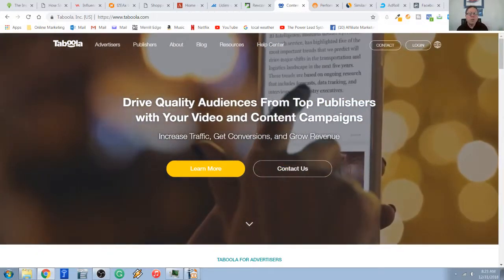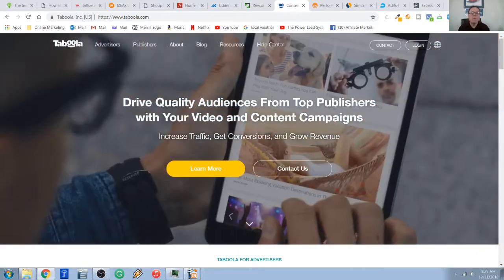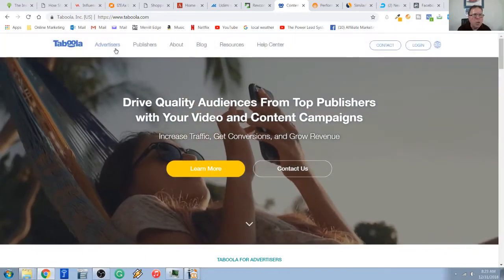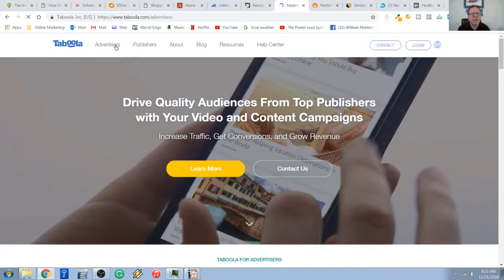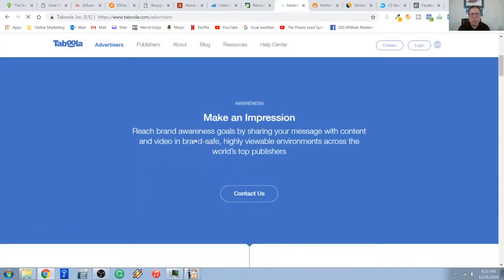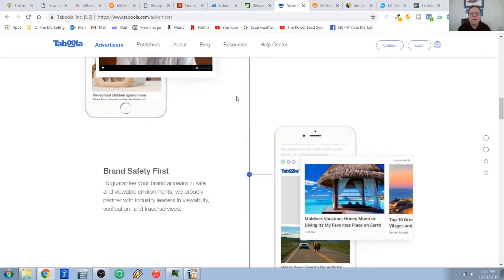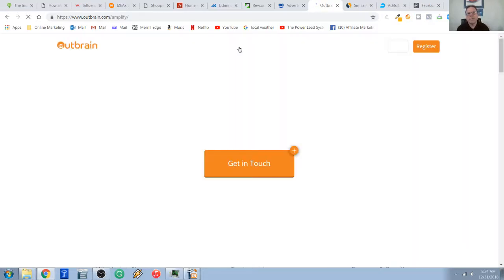Taboola is good. I found them to be a little bit more expensive than the other sites, but they are good. But again, it's the same thing. When you sign up on this website, you'd come in as an advertiser, right? And once again, just watch the videos, go through, and see what they have to offer. Outbrain is exactly the same way. If you wanted to go through the Outbrain network, you'd come in as an advertiser.